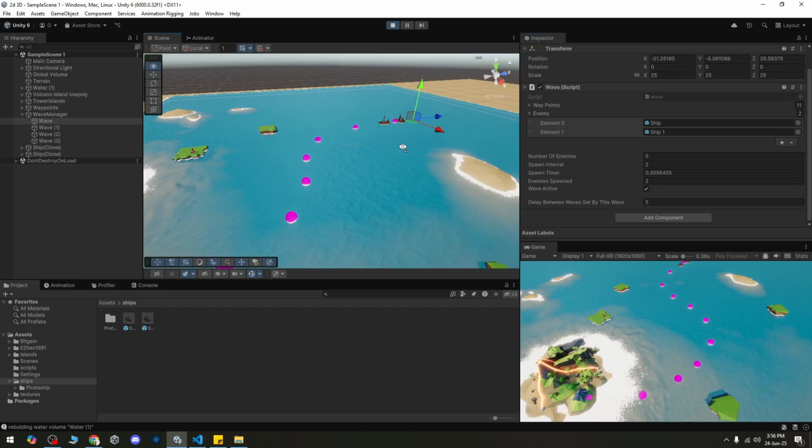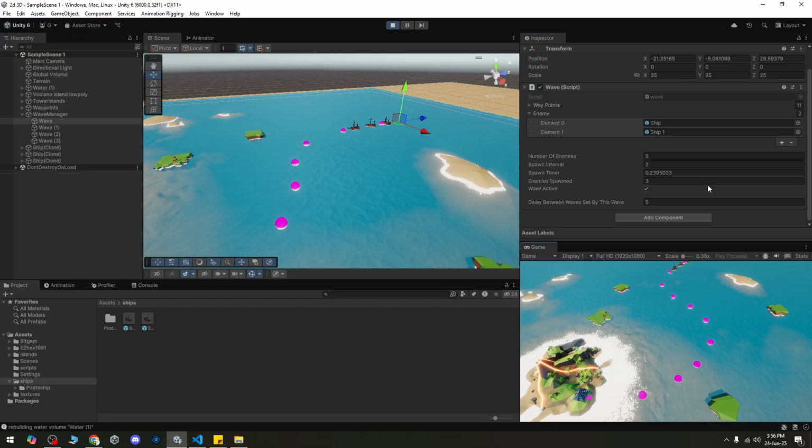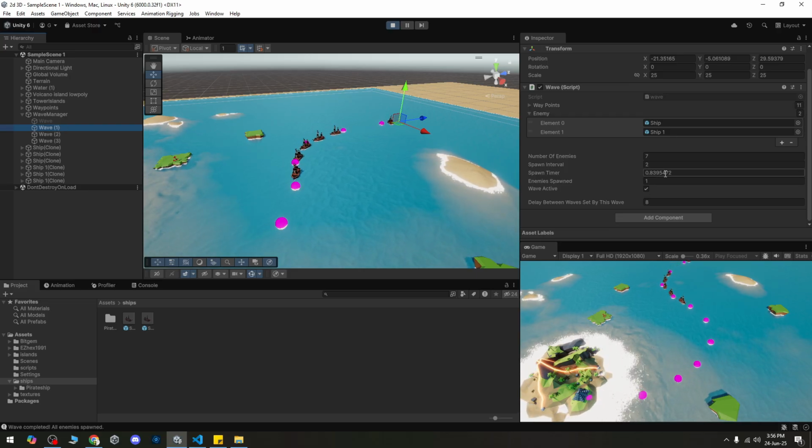Ships are being instantiated, and after a couple of seconds, yes, the wave's now inactive, and there we go, the second wave has started after our prescribed seconds.